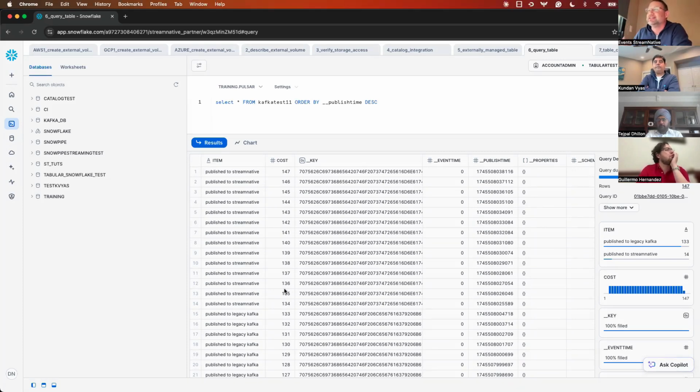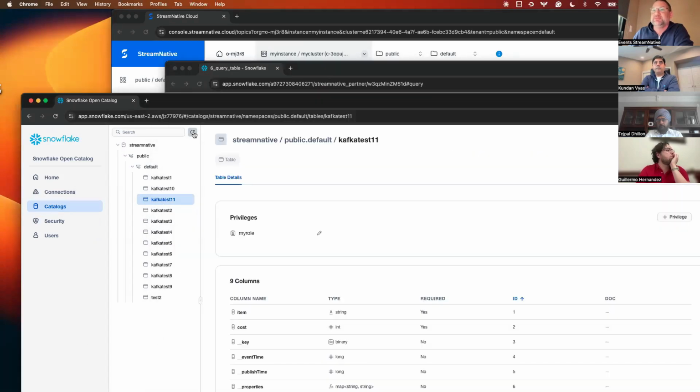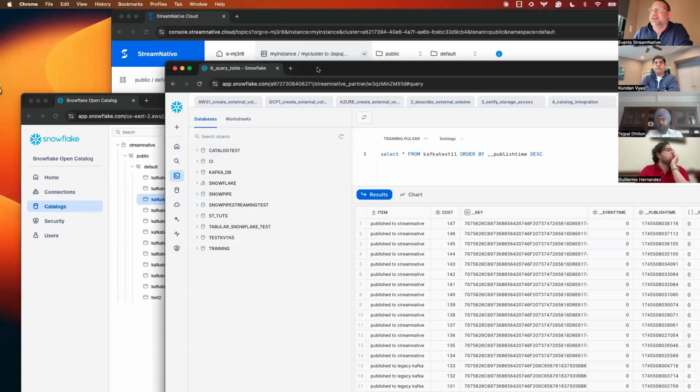Again, the compaction service is a little bit slower on this cluster today because we weren't focusing on this part of it. But you got to see the migration process and what that data looks like in Snowflake. So I'm going to hand it back to Kundan.